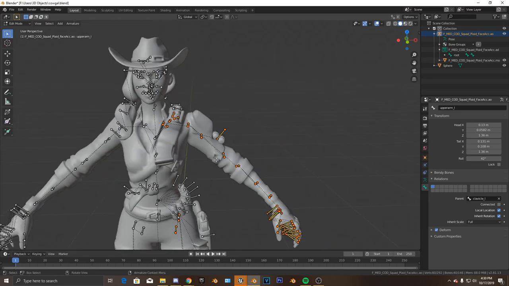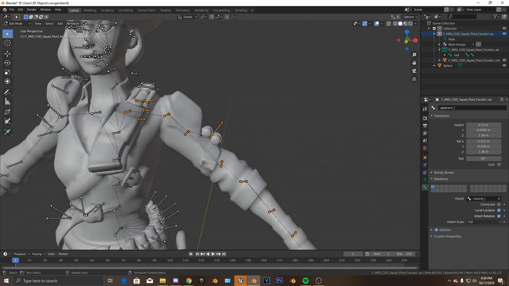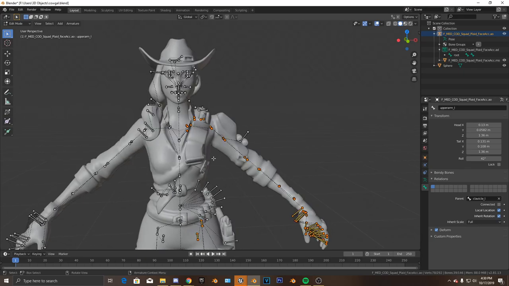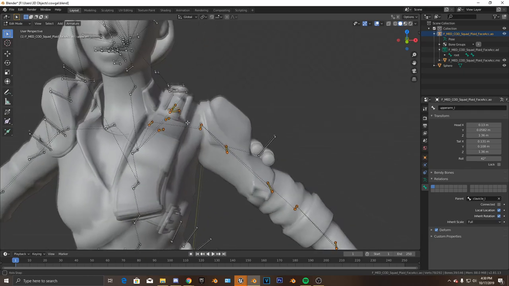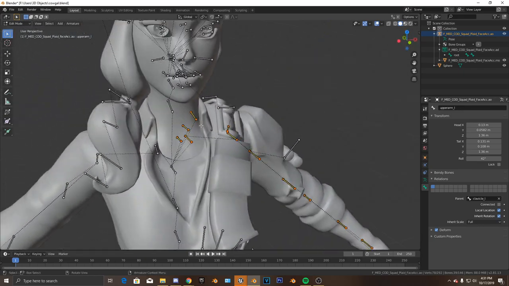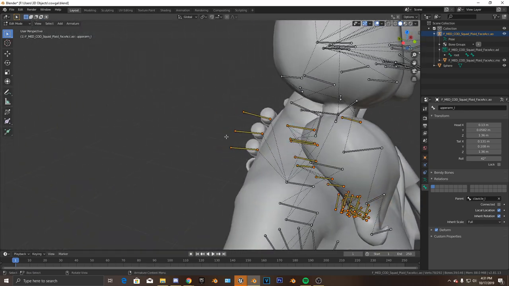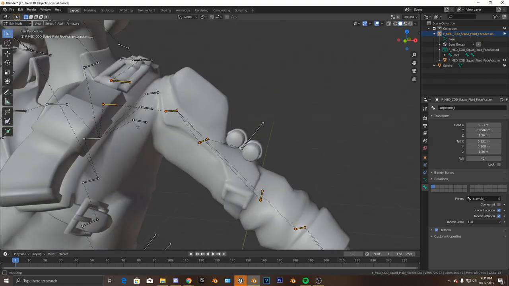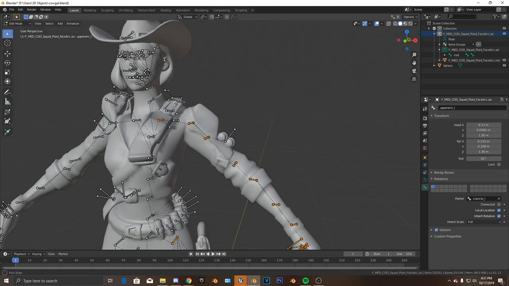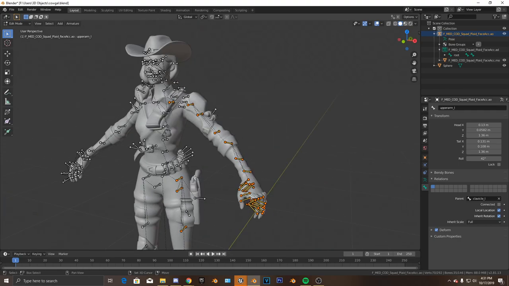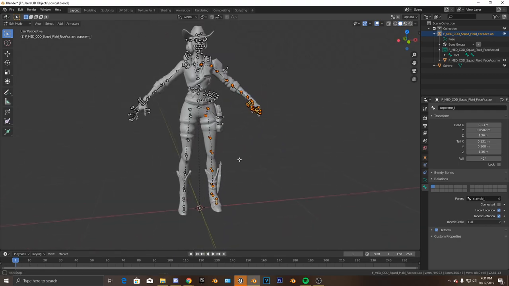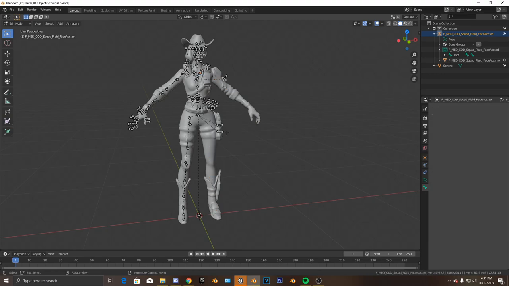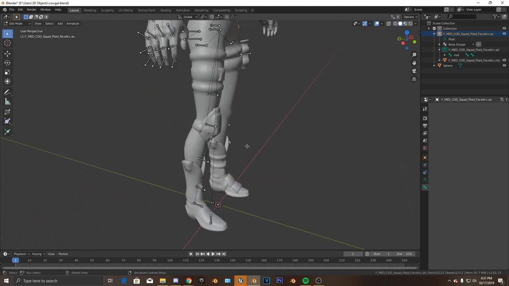Okay, so this bone isn't right. That bone is supposed to do that. And this one can go too. And I think that's about it. Okay, yeah, that's it. Let's delete those bones.